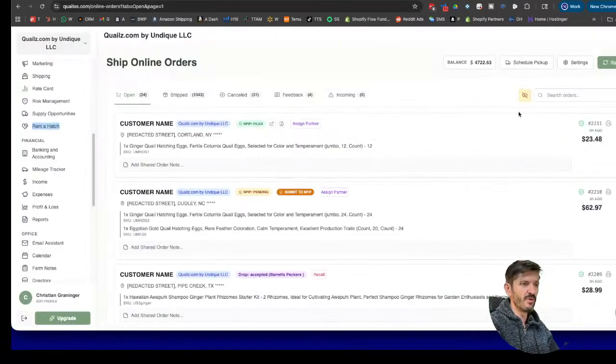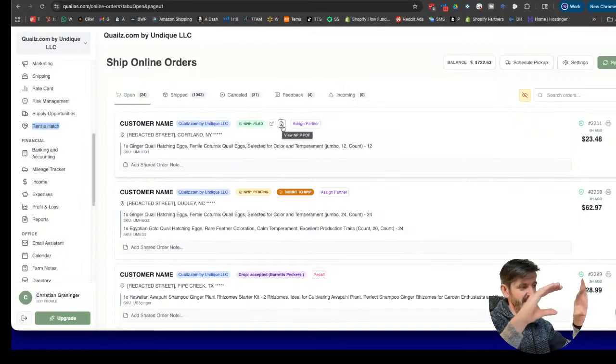It's really, really straightforward. You see here, this one is filed. And I can actually look at that form now here within Quail OS. I don't want to do that now because it would give away the customer's name. I want to protect my customer's privacy. But if I would click here, I would actually still see the PDF generated by the MPIP database.